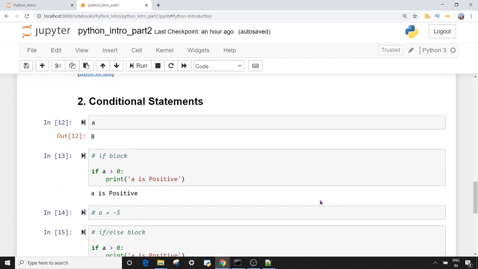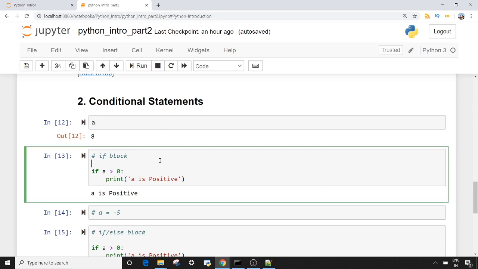Okay, so the next topic for today is conditional statements. We know the value of a is 8, and now I'm going to use the value of a in an if block. First, let's understand how to declare an if block in Python. For declaring an if block in Python, you will use the keyword if. Next, you will give your conditional statement. So here my condition is whether a is greater than 0 or not.